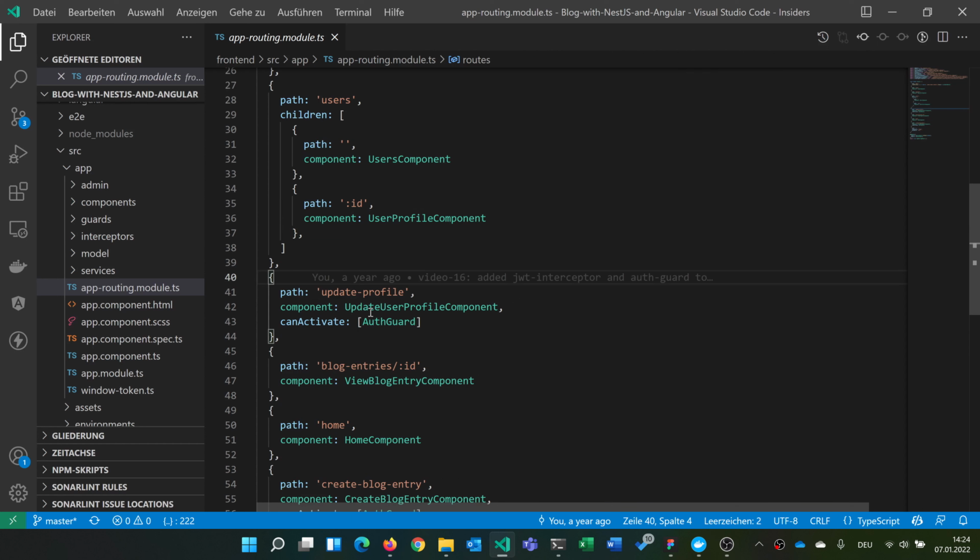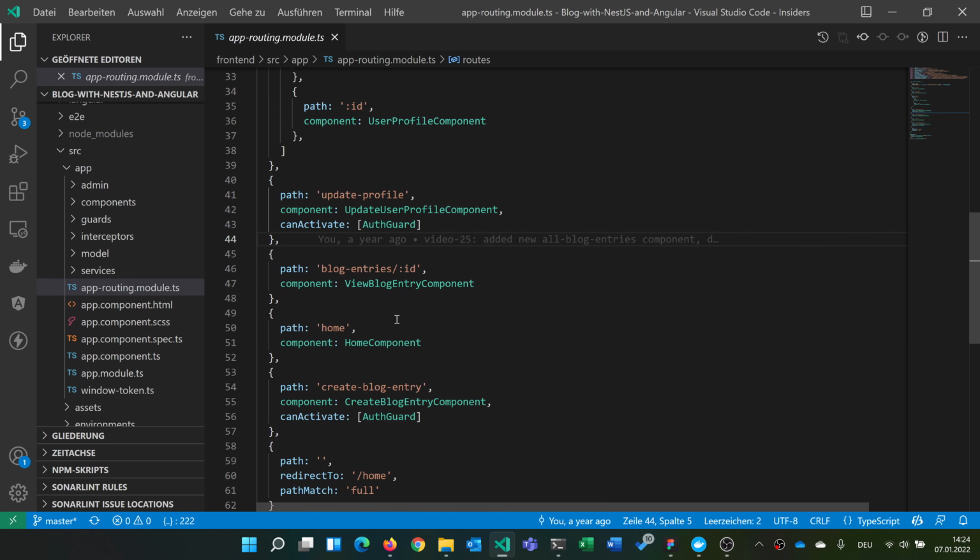Then we have a path to update a profile, and here this is, for example, secured by an authentication guard, and the same goes for create block entry where we can create a block entry or an article. And then we also have a path to view just one block entry by its ID, and a home component. So first we can maybe go into our auth-guard.